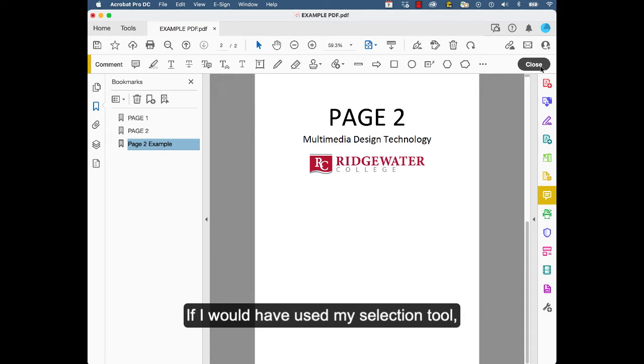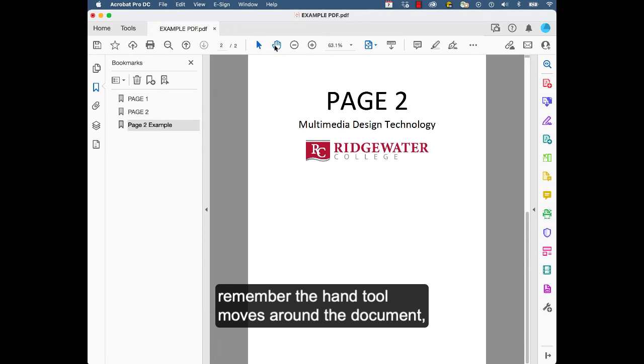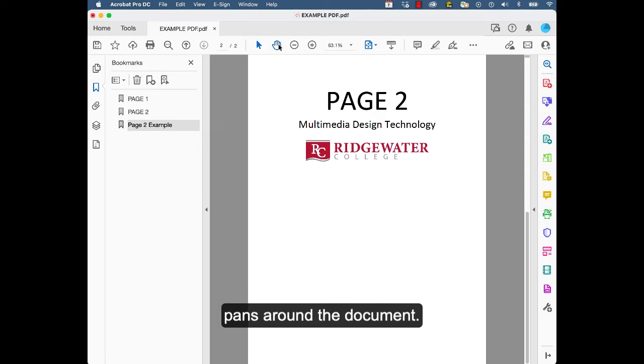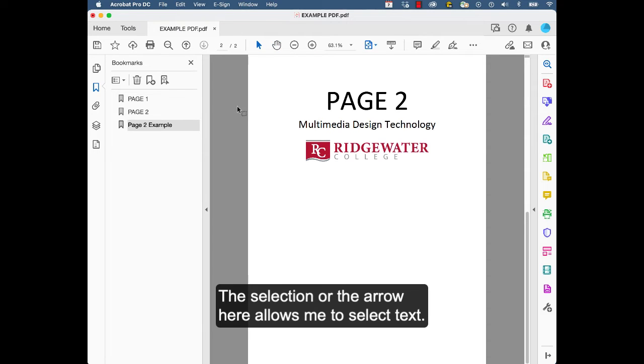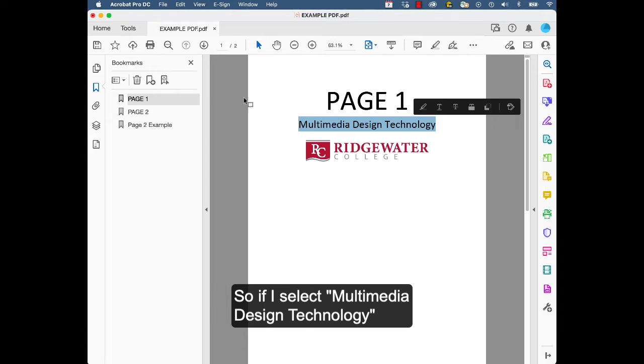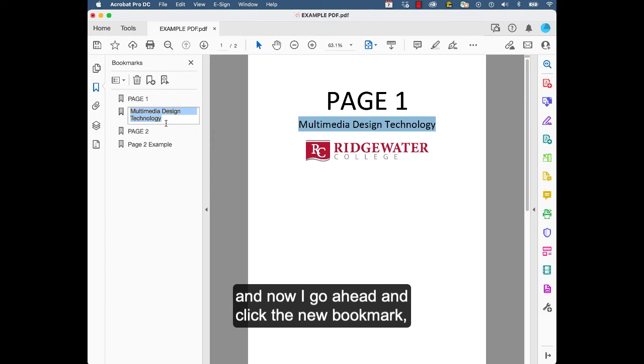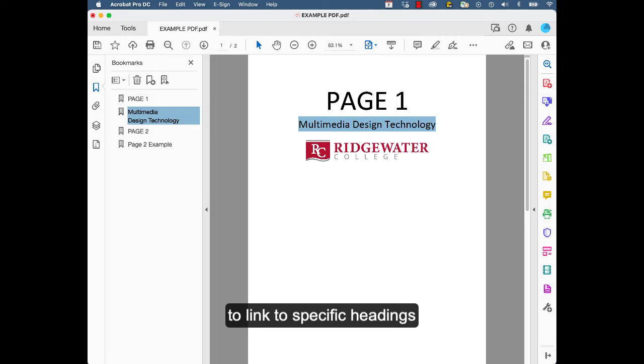If I would have used my selection tool, remember the hand tool moves around the document, pans around the document. The selection or the arrow here allows me to select text. So if I select multimedia design technology, and now I go ahead and click the new bookmark, it will default give me the name of my selected text. So that's a nice feature, especially if you're trying to link to specific headings within a multiple page document. And I can just press enter to apply that.